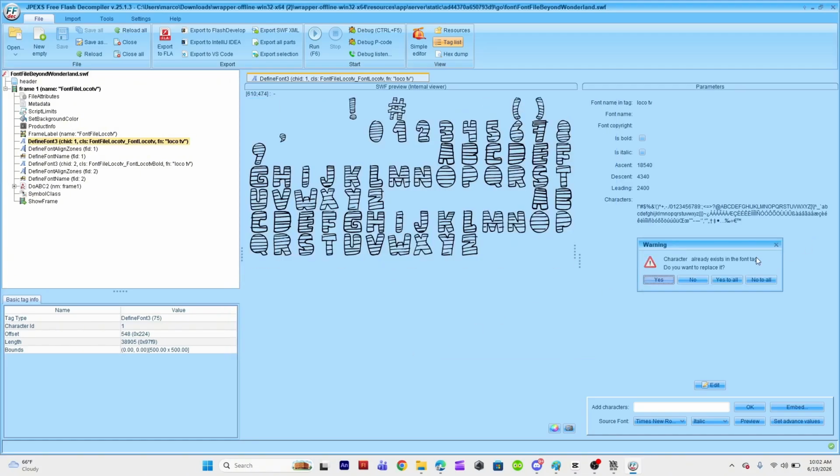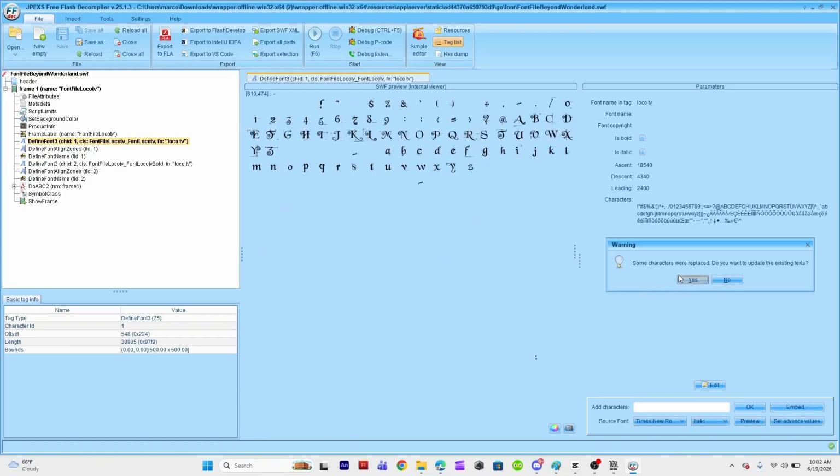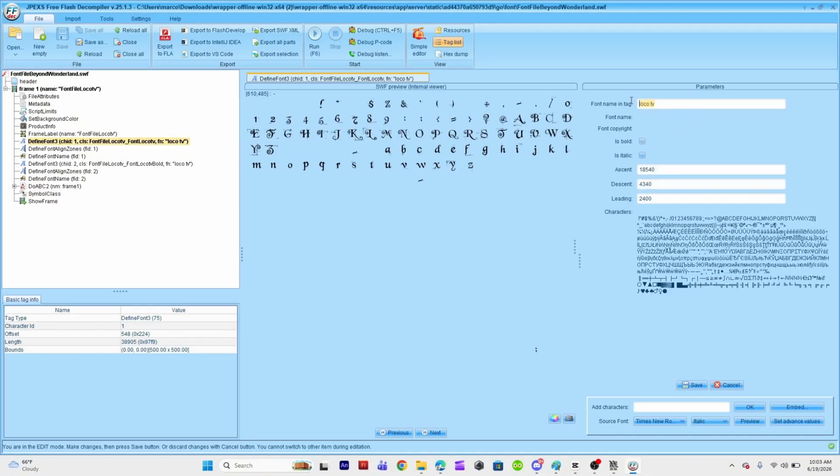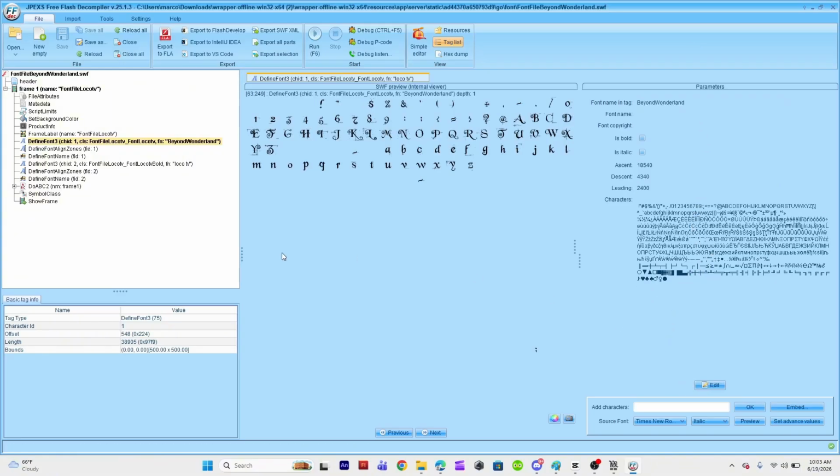So you want to click all characters, then OK. Character already exists with the font tag. Do you want to replace it? Yes. Do you want to update the existing tests? Yes. Then you want to type it as the exact same font name it said on the file of the font.